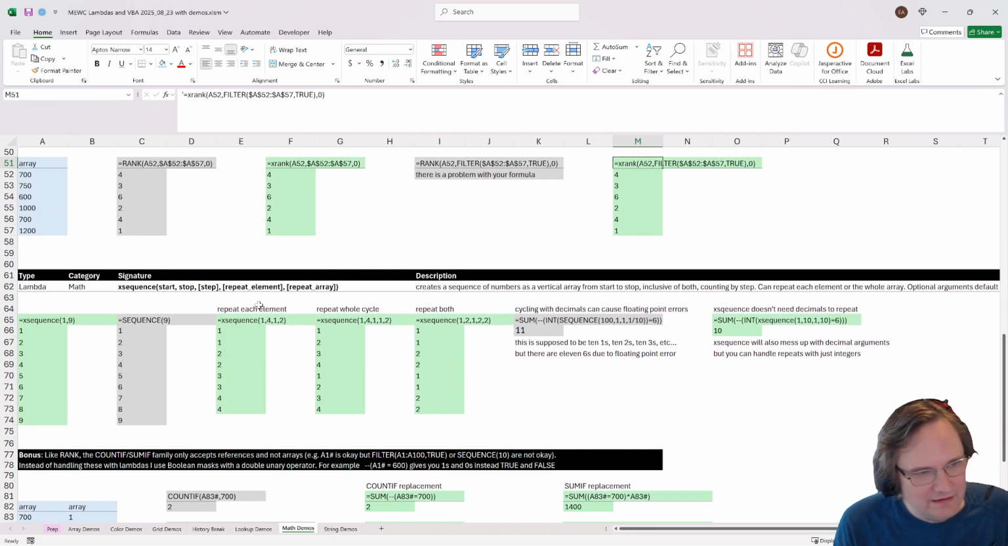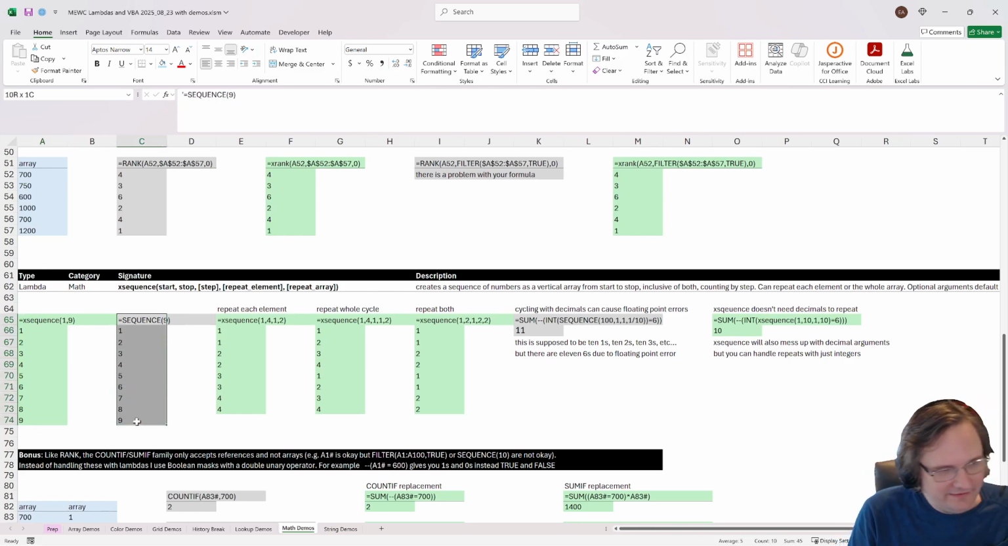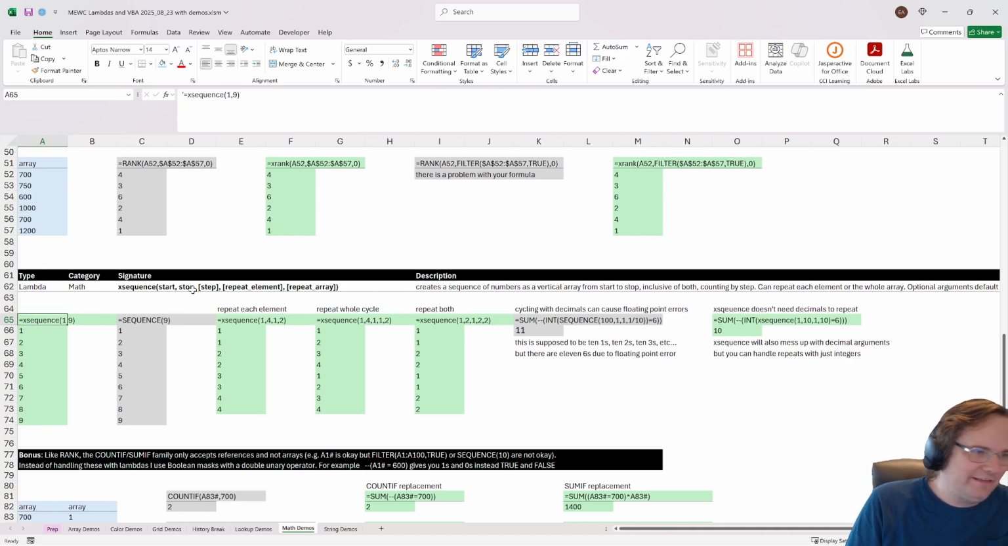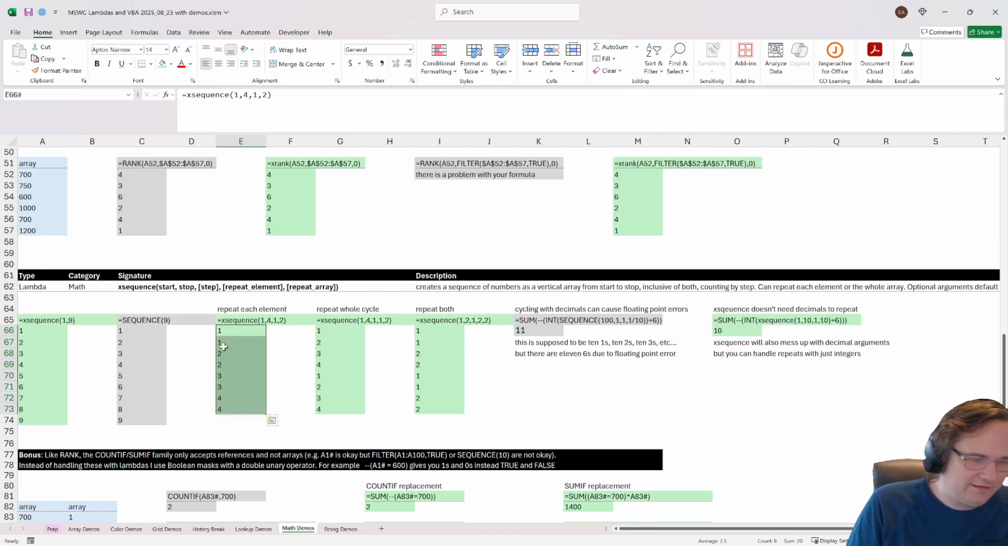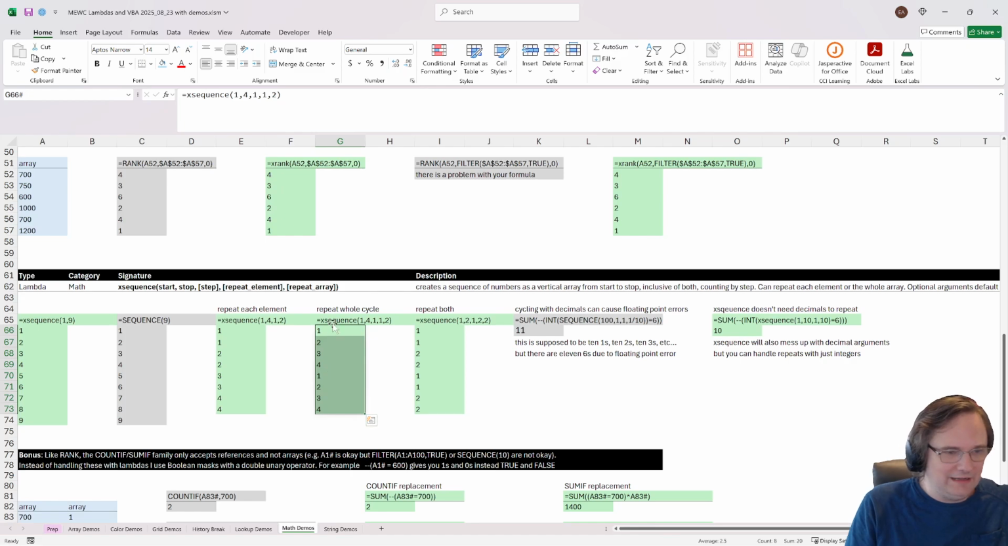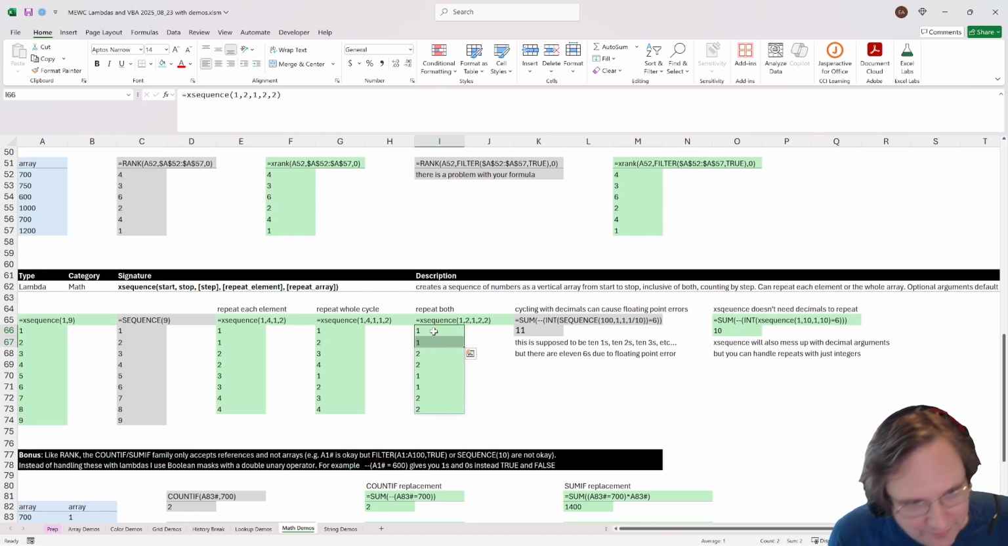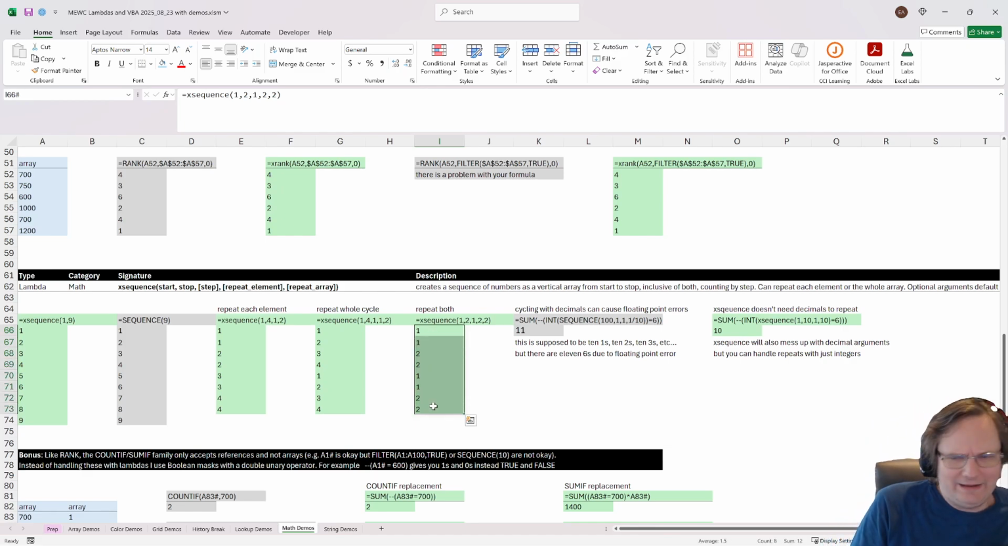XSEQUENCE. Here's a built-in sequence from 1 to 9. With my sequence, you give it the start and stop value, you tell it how much to count by, how many times you want to repeat each element, and how many times you want to repeat the whole thing. So here is 1 to 4 repeating each element once. Here is 1 to 4 repeating the whole cycle once. And here is 1 to 2 repeating each element once and repeating the whole cycle once, twice total.